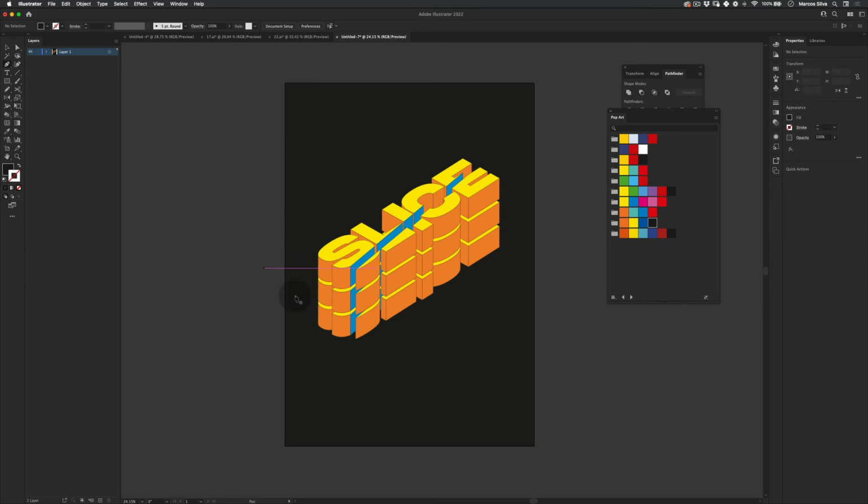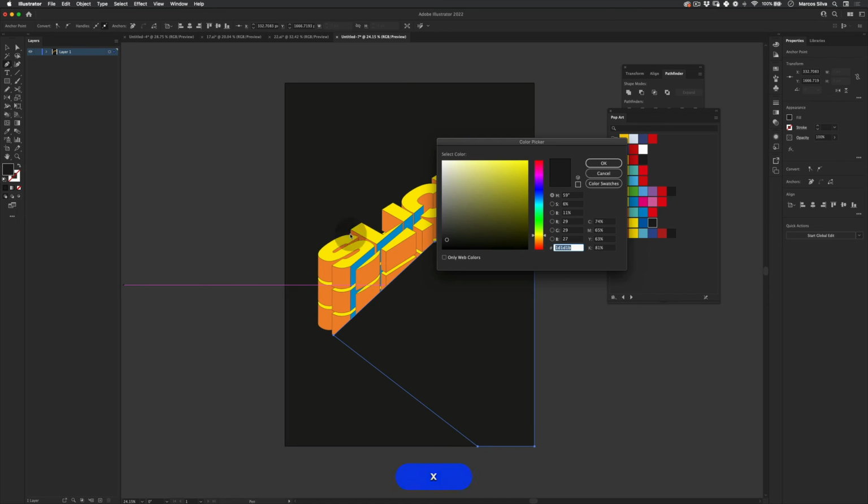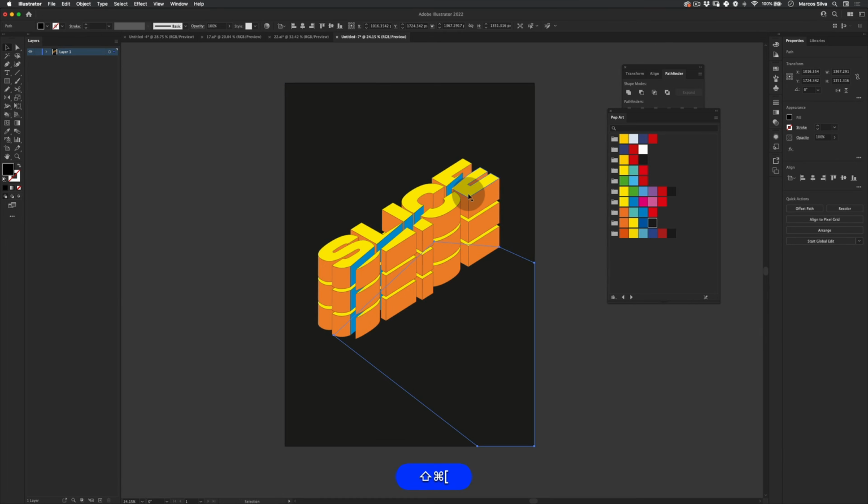And using the pen tool now, I'm going to make a fake shadow, like a projected shadow that's happening here. Maybe it goes inside. And then now I'm going to use a full black, so it creates a nice effect. Send it to the back together with the background.